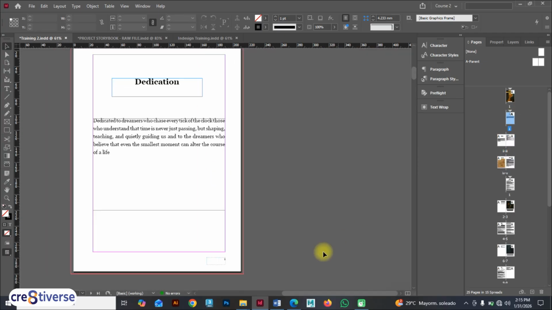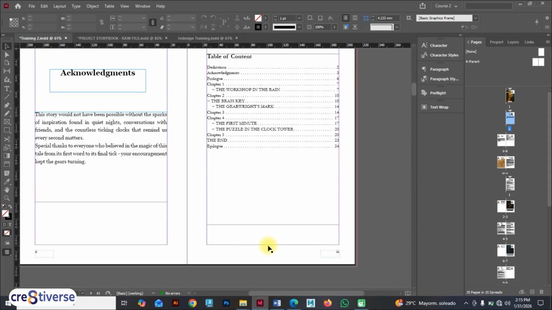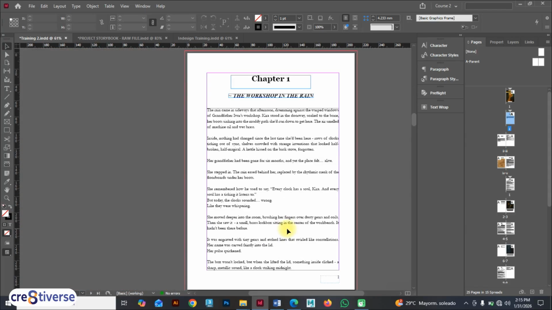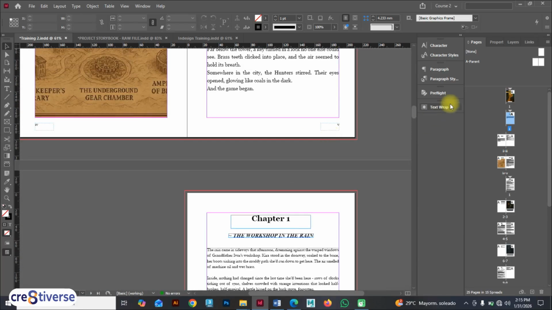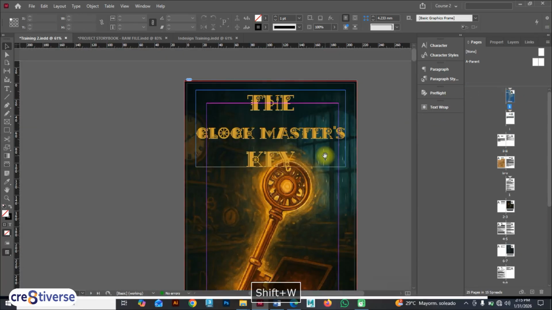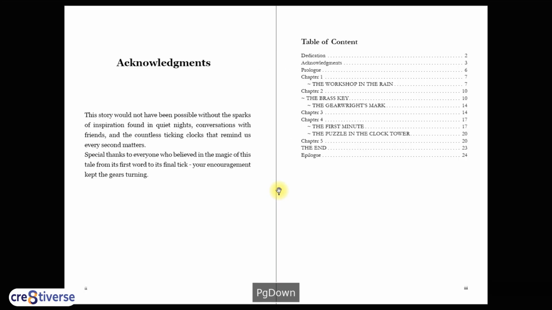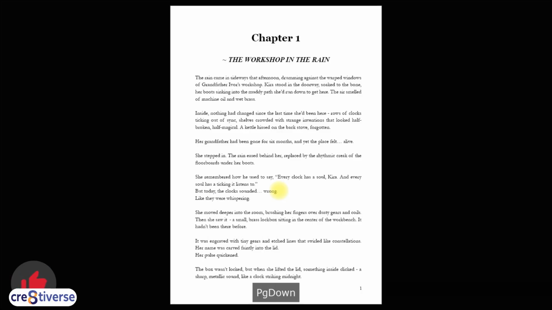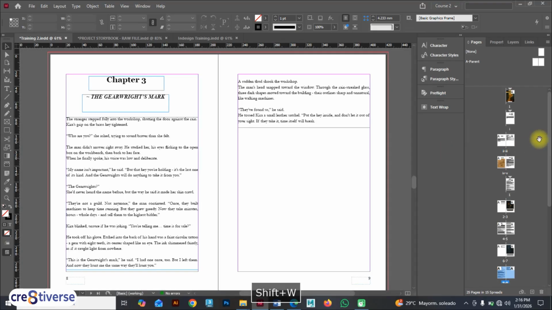Let's see what we have. So we have Roman numerals, coming here we have 2, 3, 4, 5, then we have chapters. So hope you get the idea. Let's see what we've been able to create. So this page 1, this dedication, all the Roman numerals, and in chapter 1 it begins with 1, 2, 3, 4, and so on and so forth. Basically that is that.